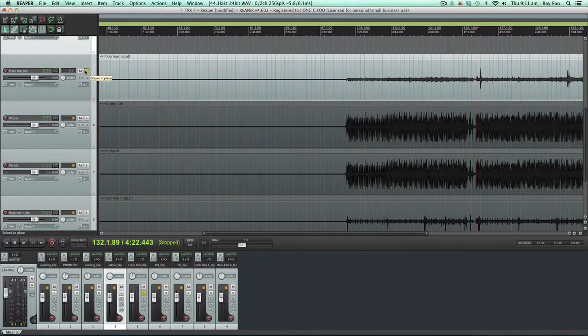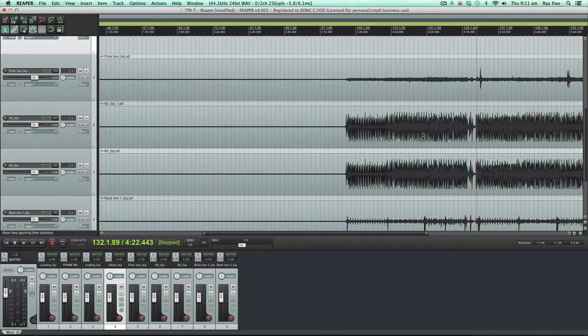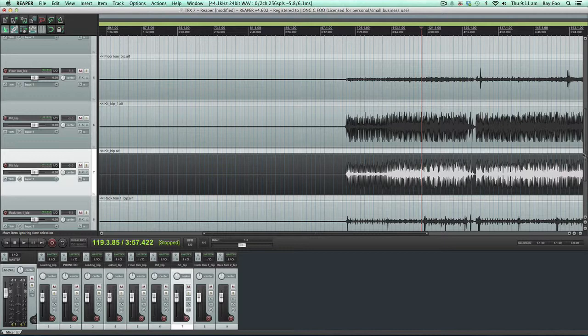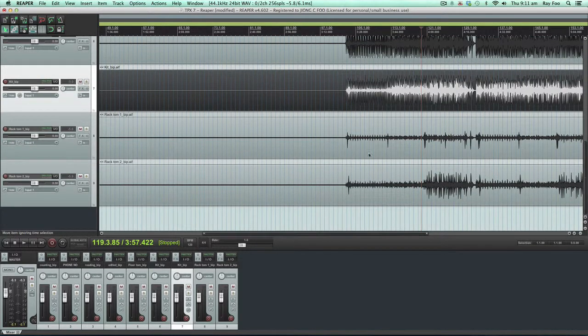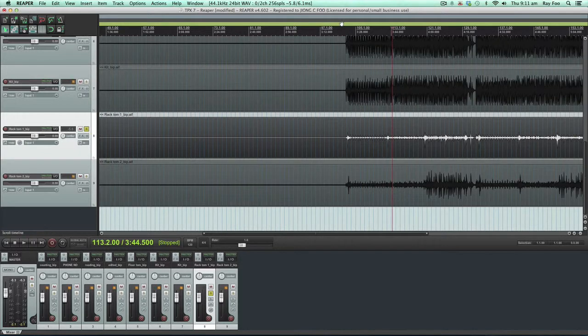Then you're going to go to the other tom tracks. These two regions are your overhead mics, so they're not toms. So I'm going to go straight down to this one. I'm going to solo this one. The parts you keep should be the tom. So that's the tom here. That's the tom here.